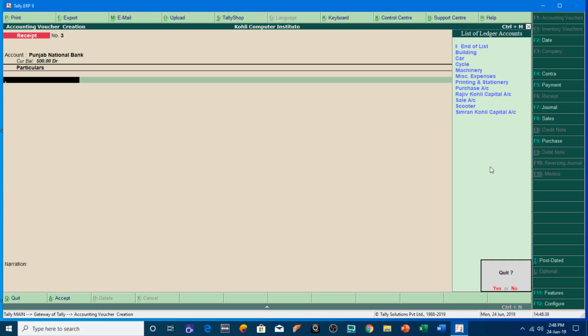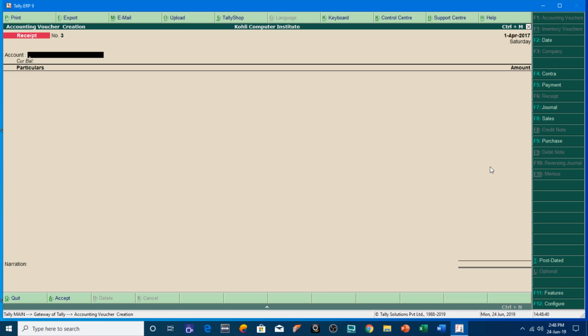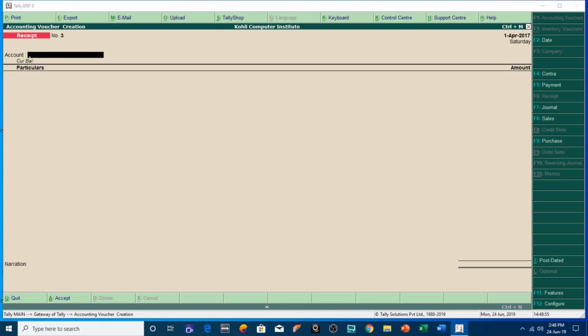So what is the difference between contra, payment and receipt, and why do we use journal entry? Why can't we use payment or receipt entries instead of the journal voucher? Let me explain that, and that is what this tutorial is all about. We mostly make adjustment entries or credit purchase and sale entries in the journal voucher.